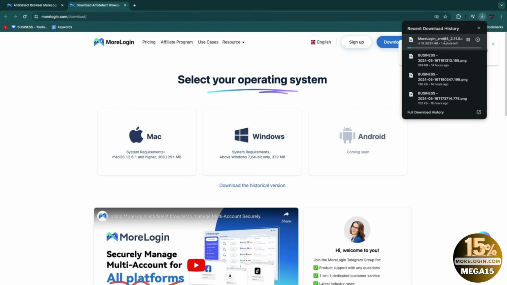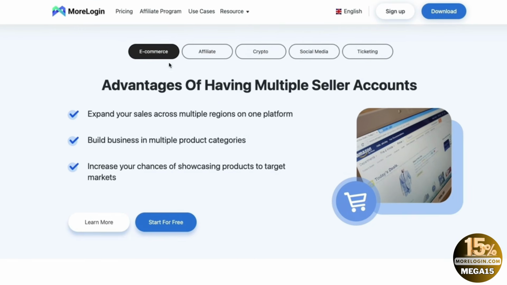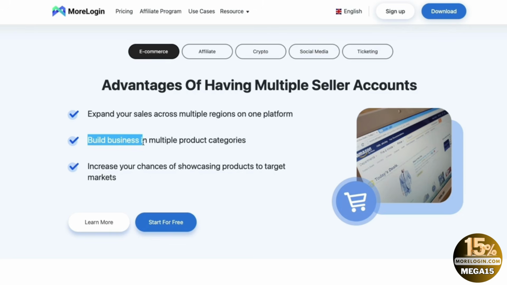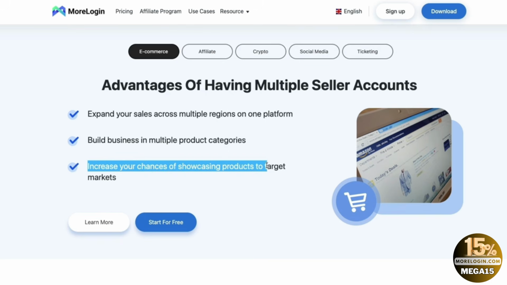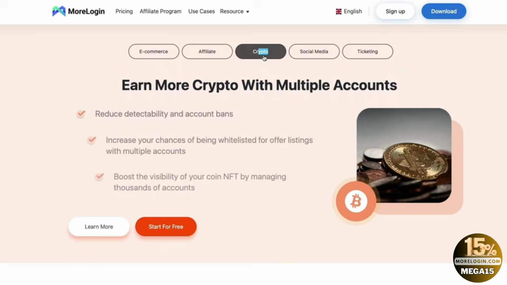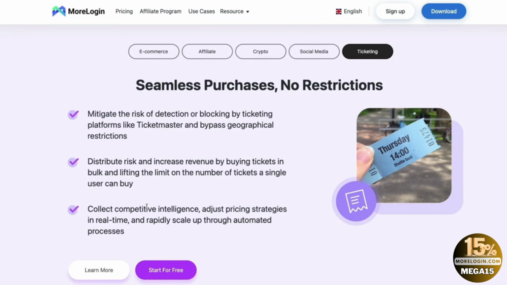This is the downloader of this app, so just wait for it to finish downloading. In the meantime, you can see some of its benefits right here. They have benefits for e-commerce, so you can expand your sales across multiple regions on one platform. You can build business in multiple product categories. You can increase your chances of showcasing products to target markets. Then they also have benefits for affiliates, crypto, social media and ticketing. All of this is very useful to help you not get banned on all sorts of platforms.